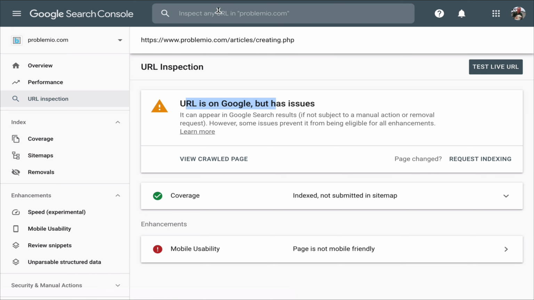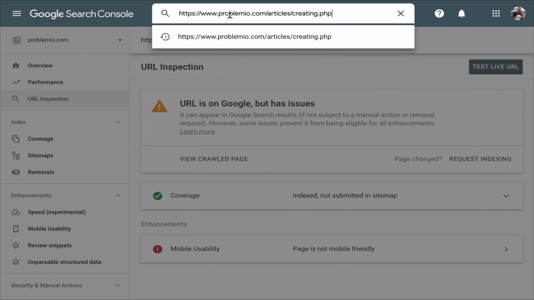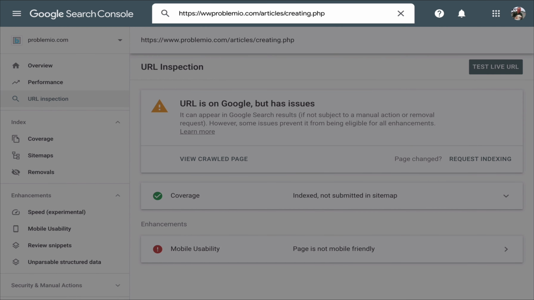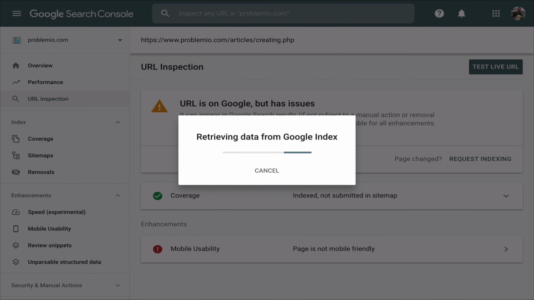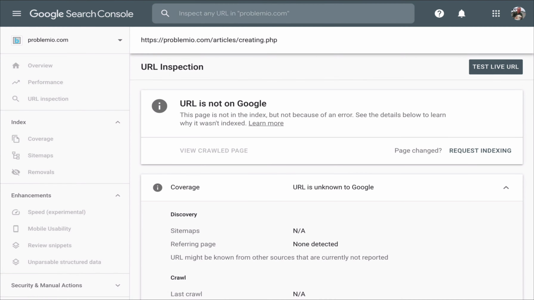Now, one interesting thing, you see this URL is on Google, https www. Now, if I take the same URL and say problemio.com, it treats it as a different URL, and I want to point that to your attention. You see, that URL is not on Google. Even though it's the same page, it does treat it as a different URL, so be careful of that, and you want to make sure that you test all the variations of www, http, https, and all that.